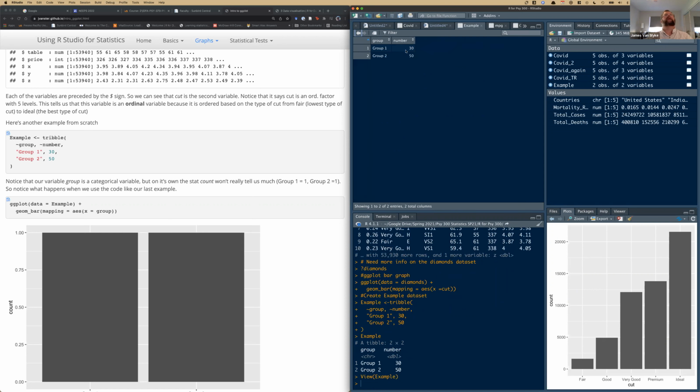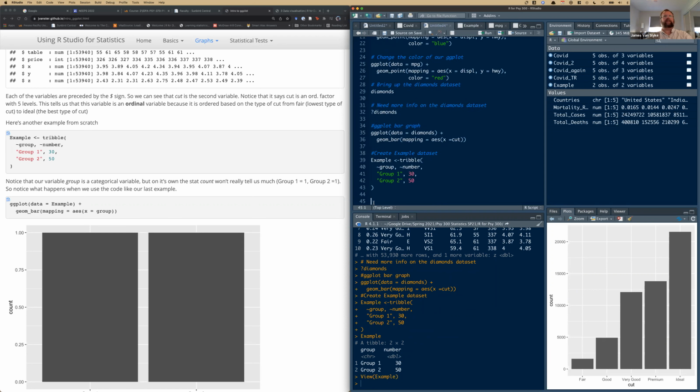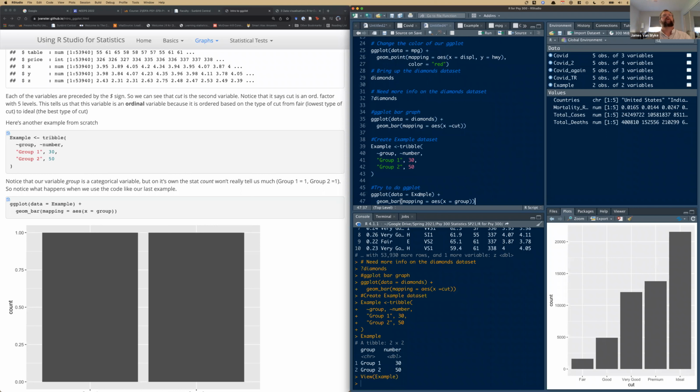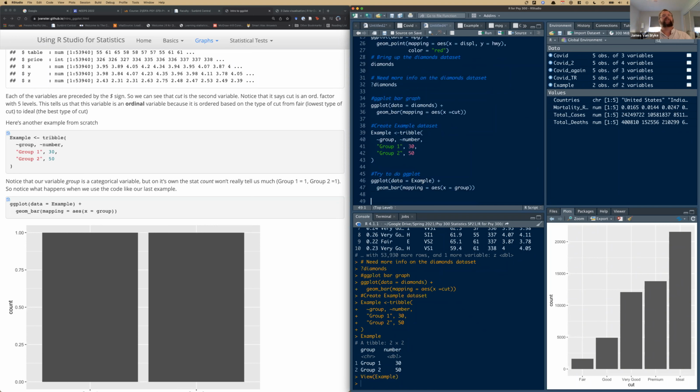Okay, so now notice what happens if I try to do the ggplot just like the one above. Here's my data set, which is going to be the example. Then I do the geom bar mapping, and then I do x equals group. Notice what happens when I run this.